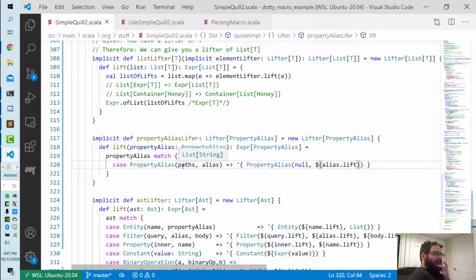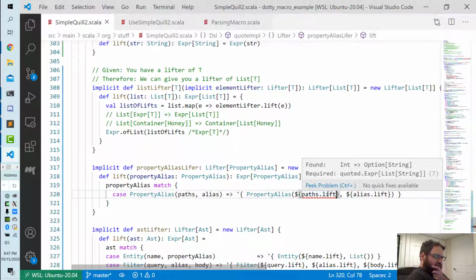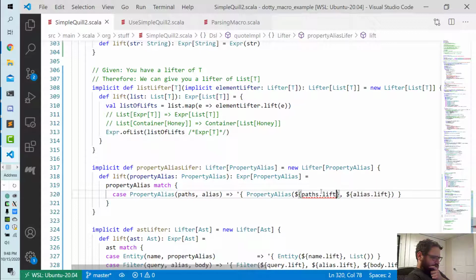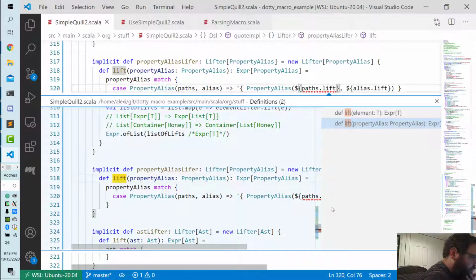Ooh, but what about paths? Paths is a list of string. But wait a minute. We have a list lifter, and provided that we have an element lifter of T, we can summon a list lifter. So what happens if we just do paths.lift? Let's see. What happens? Int to option of string. Required list of string. Found int to option. Required quoted expression of string. Why is this? Where's this coming from?